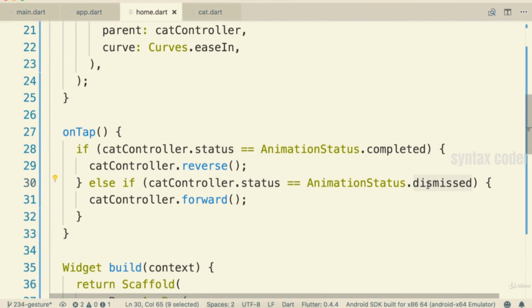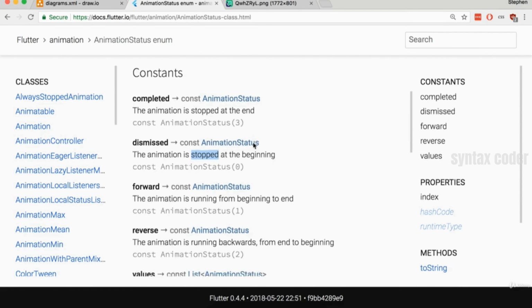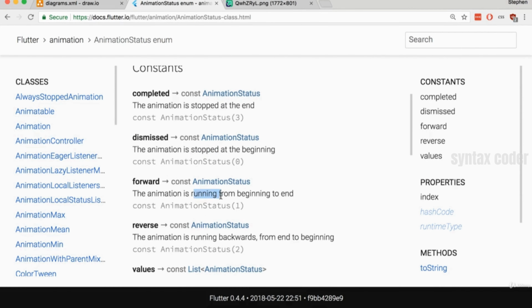Now the really important distinction here is that those two statuses that we just used, completed and dismissed, are only checking to see if the animation is essentially in a non-changing state. So stopped at the end, stopped at the beginning. Those two statuses do not cover the cases in which it's currently running, either forward or backwards.